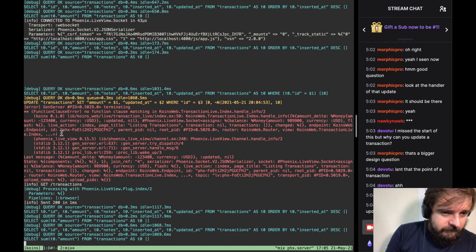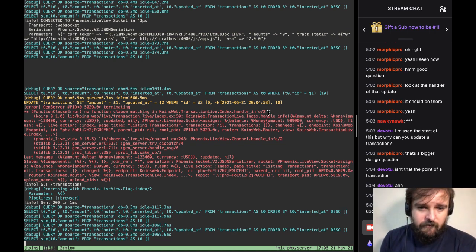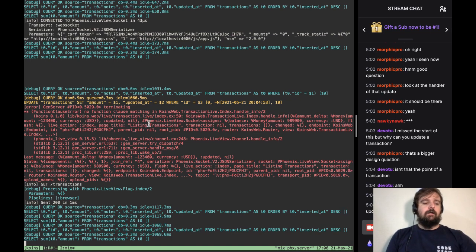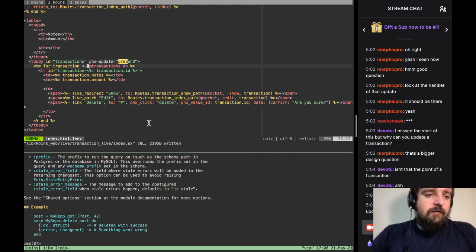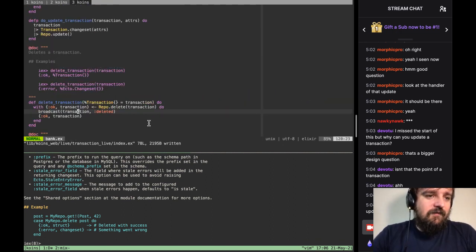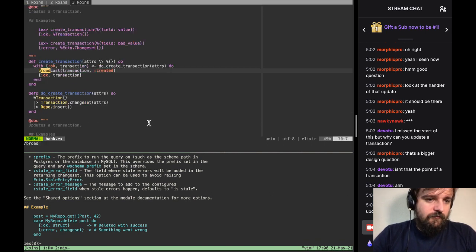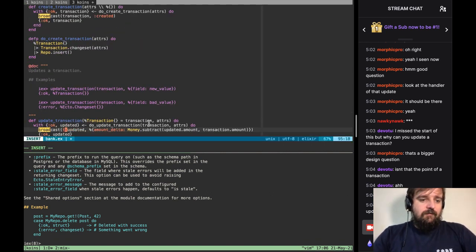So here's what happened: function clause error, no function clause matching on handle_info. Why? Because the amount delta, what? The amount delta is the first thing sent? Amount delta money, blah blah blah, updated new. Never mind. What's happening here is that the broadcast function is wrong.